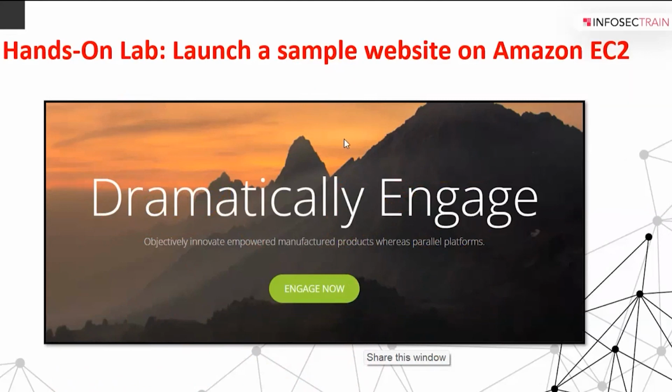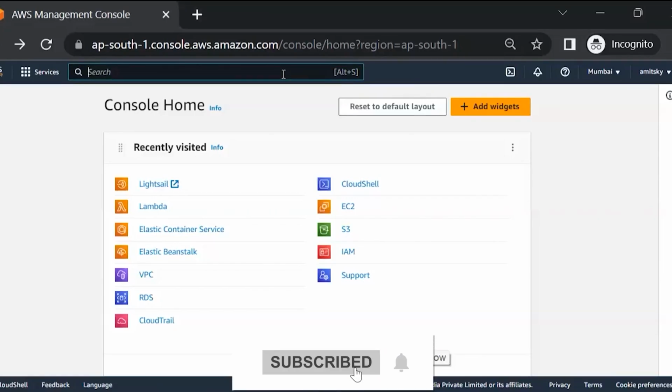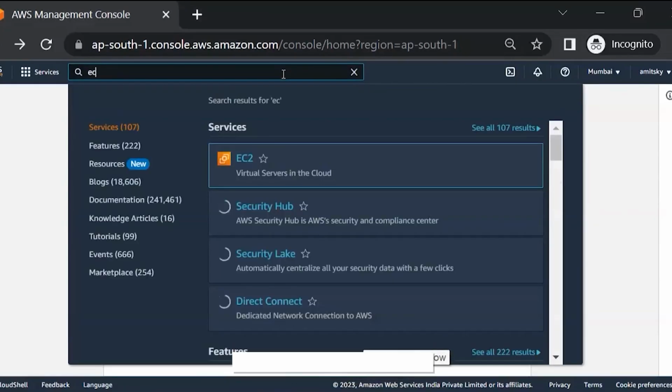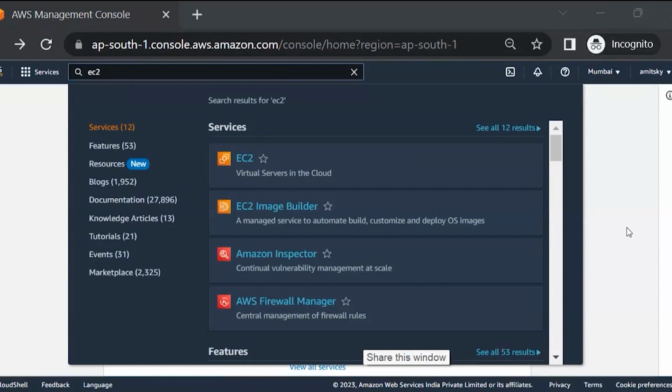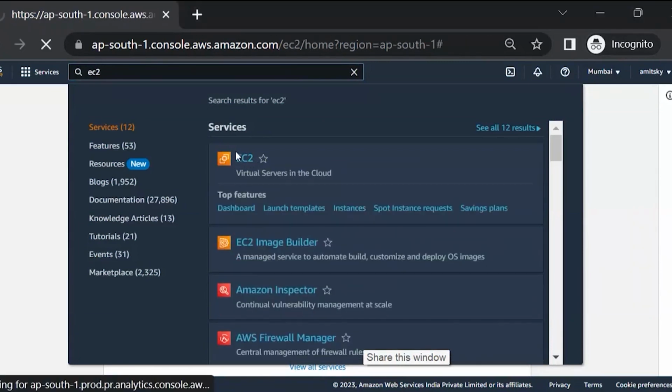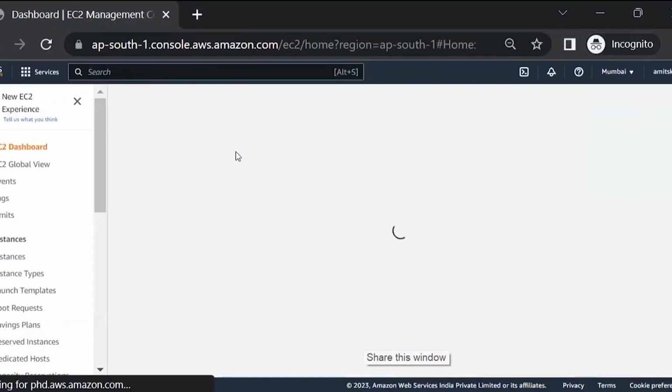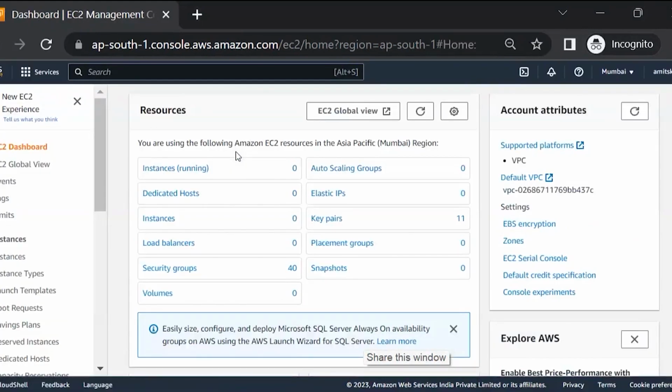Now we are talking about launching a sample website on Amazon EC2. Let me show you a little bit about the EC2 part first of all. Right, so right now I am in the EC2. Okay, this is my EC2. Just give me a minute, guys. Yep, this is my EC2 and I'm clicking on it, and let's get familiar with it. What is EC2 and all this kind of thing?